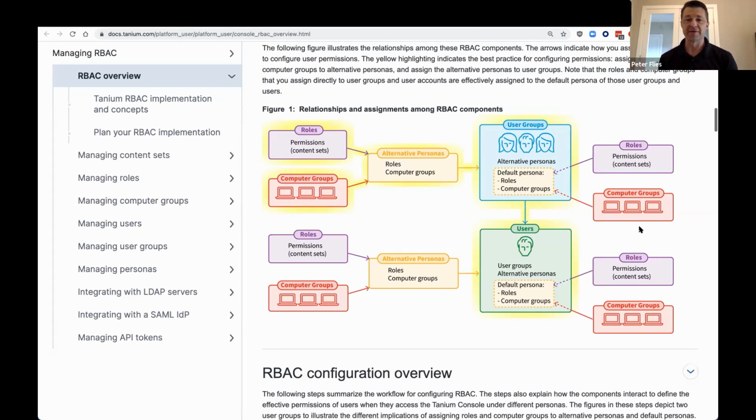So then you don't even talk about roles until we get through user groups and computer groups, and then that helps us to understand who's going to be using what part of Tanium.